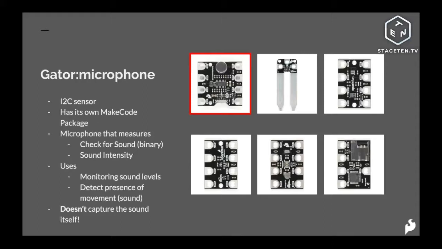One of the things we need to be very clear about is that this doesn't capture the sound itself. This is just looking at how loud something is. So if you're looking for something where you want to record somebody's voice and be able to play it back later, this is not that type of product. This is just looking at literally the intensity of that volume. So you won't be able to use this to record crickets in the evening or anything like that.